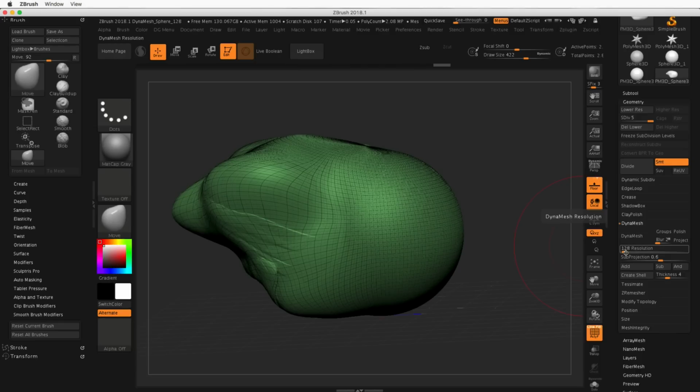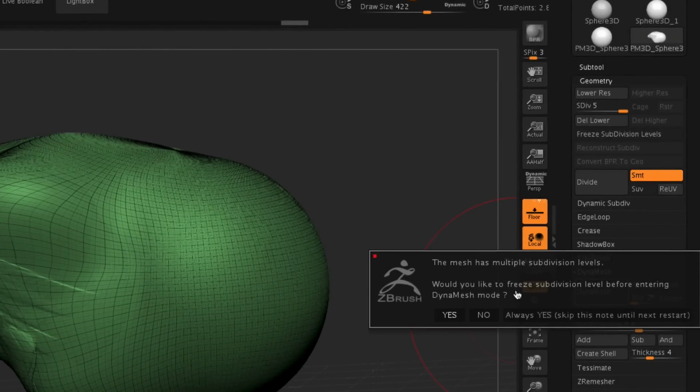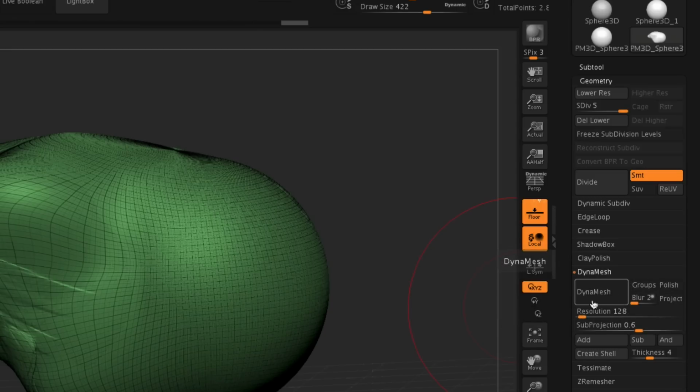First thing to be aware of, though, is that the resolution here is something you want to set. By default, 128 is pretty good. You have some other options here that we can talk about another time. But let's just go ahead and click Dynamesh and see what happens. First thing that happens is ZBrush yells at me. Would you like to freeze subdivision levels? Since we divided this, let's click No and see what happens.